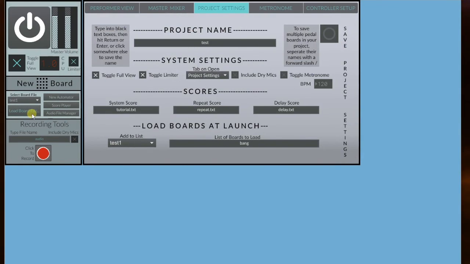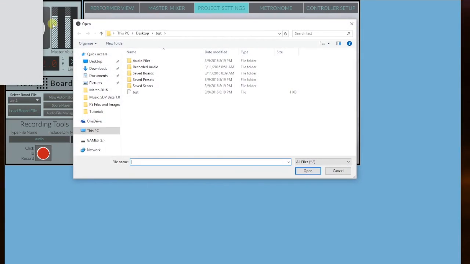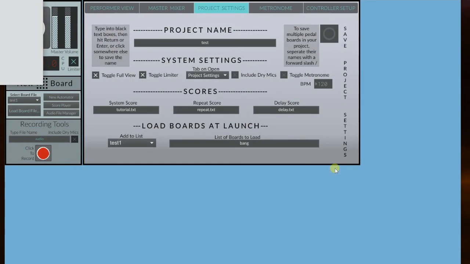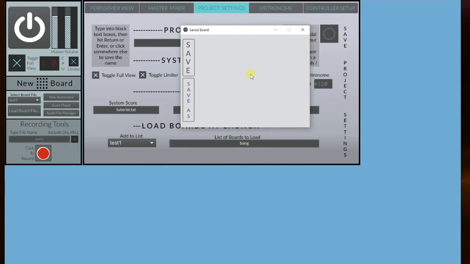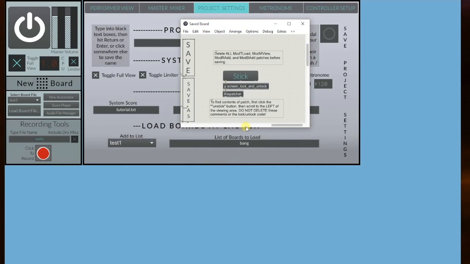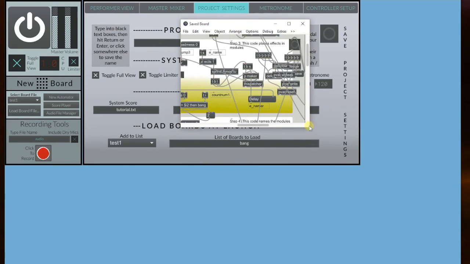You can open a blank version by clicking Load Board File on the System Board GUI, then hitting Cancel when the open dialog window pops up. This unsticks the same way that the pedal board does, so simply unlock the patch, hit Unstick, then scroll to the left to find the hidden code.